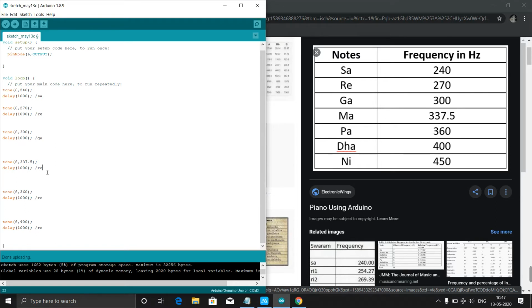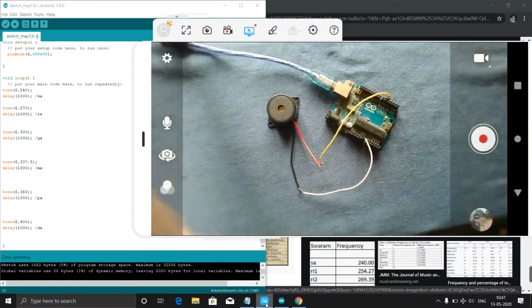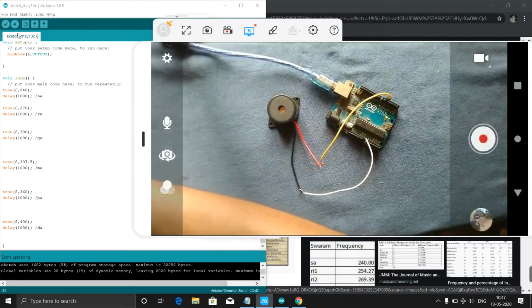Sa re ga ma pa da. Let's upload this code and see what it will produce. I will connect this pin to pin number 6, and upload it.